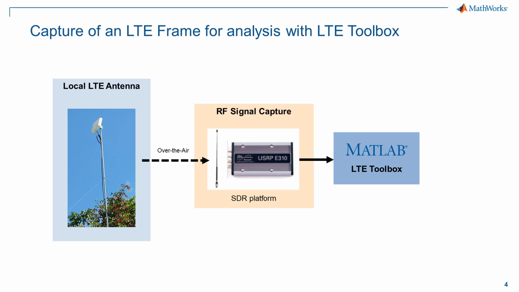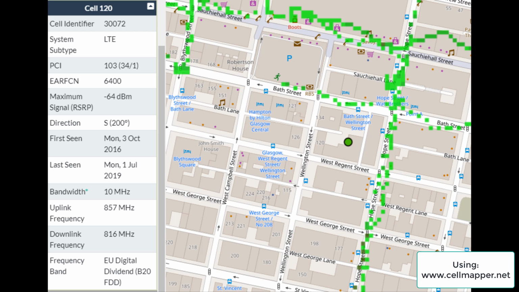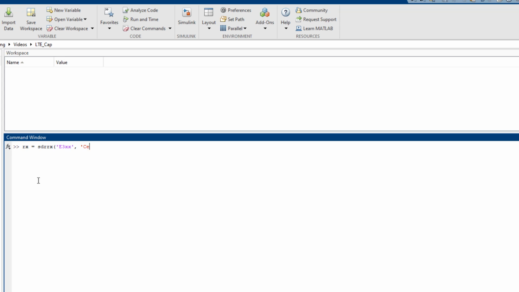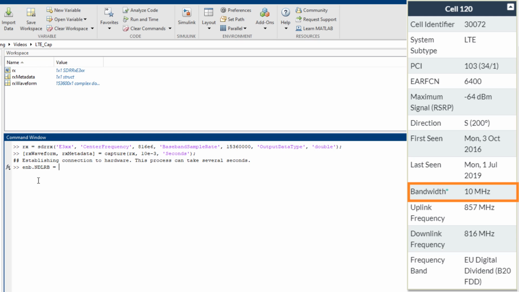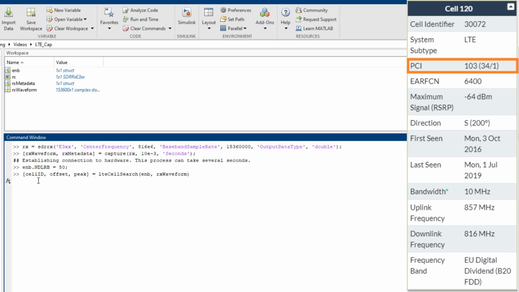Next, I will capture an LTE frame off the air into the MATLAB workspace. I start by identifying a nearby antenna before setting up an SDR receiver object in MATLAB with the appropriate center frequency. I then call the capture function, setting the capture length to the duration of a single LTE frame. The capture method returns the data as an output and, once returned, I utilize the LTE Toolbox to find the physical cell identifier.